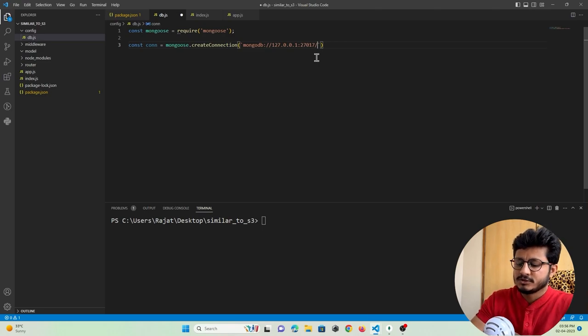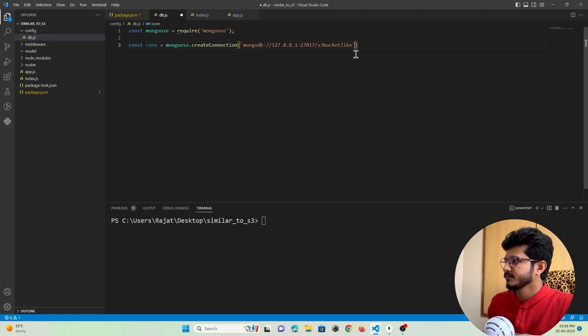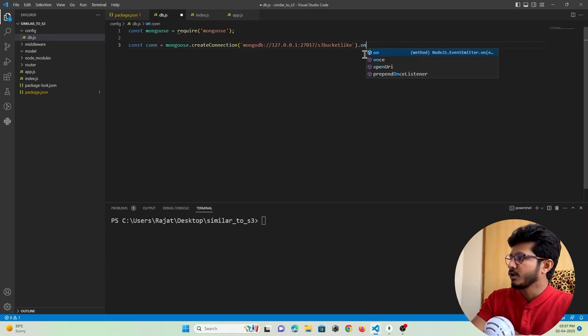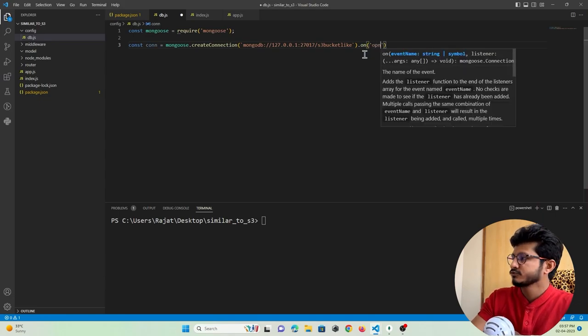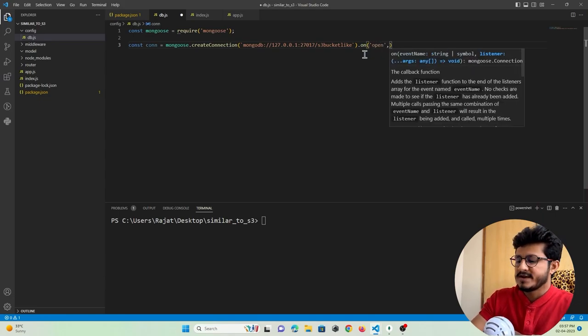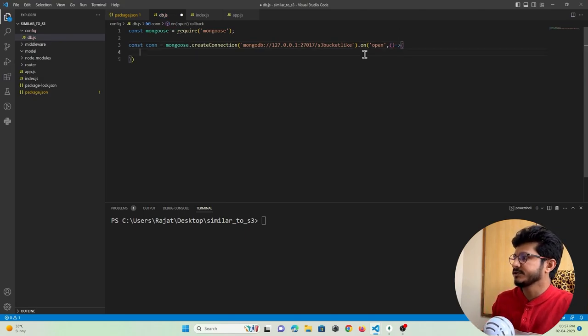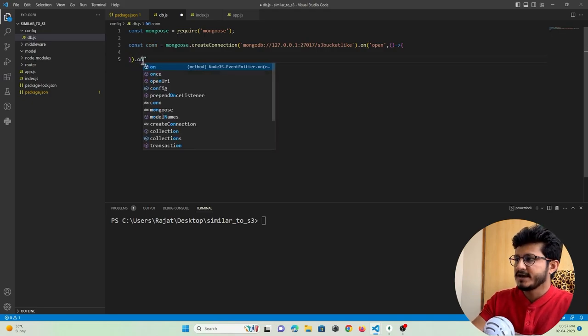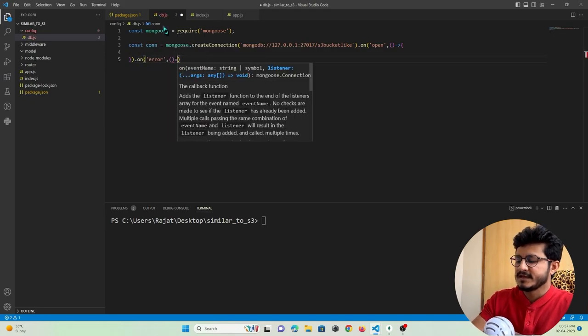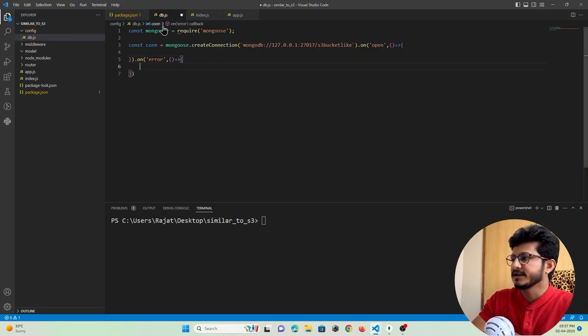Okay, so after that, here we need to give a name of our database, so I will name it S3 bucket. Okay, so this is our database name. Okay, so here dot on, so on open. So when this gets opened, here we will show a message on the screen, and then here on error. Okay, so when any error is found during the connectivity, we can show a message on the screen. Okay, so here what I will do is I will just print a log.